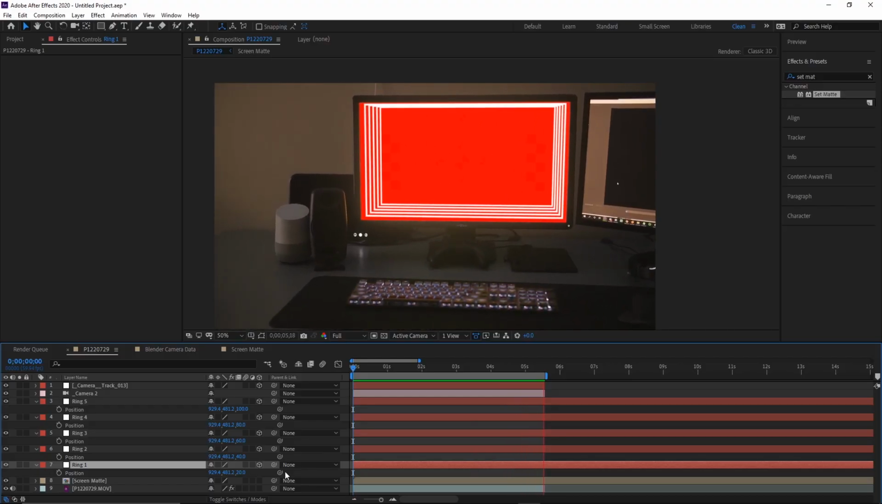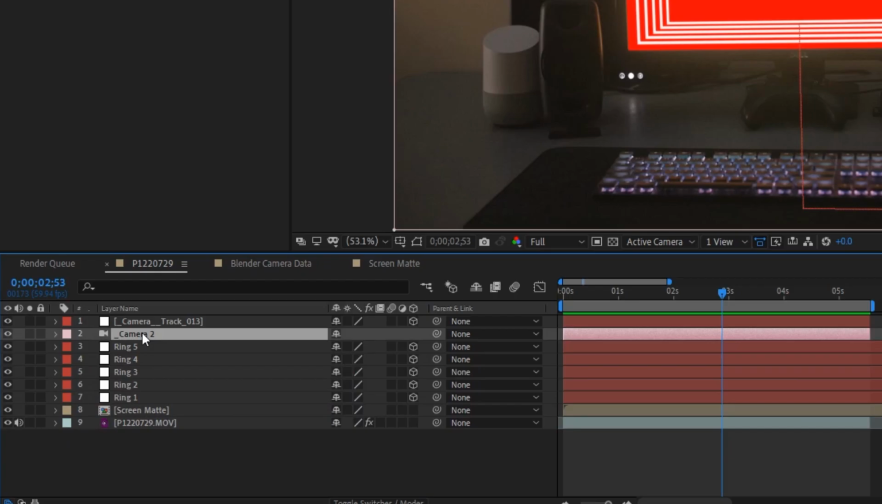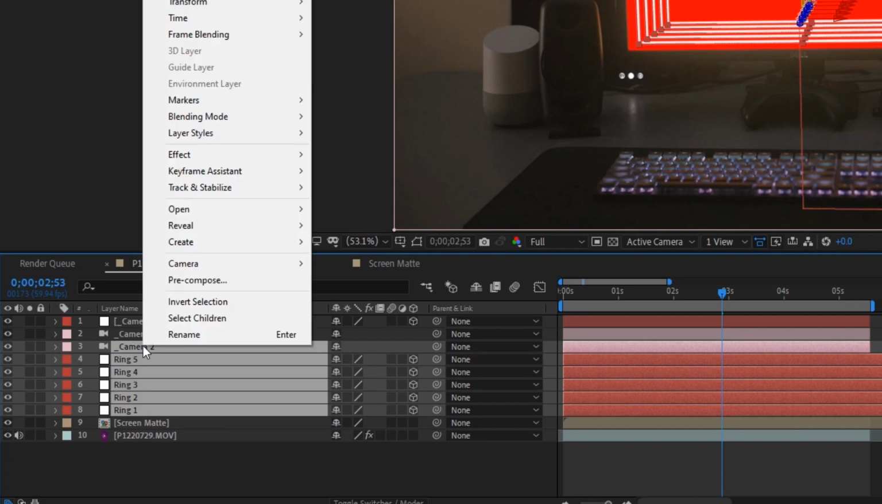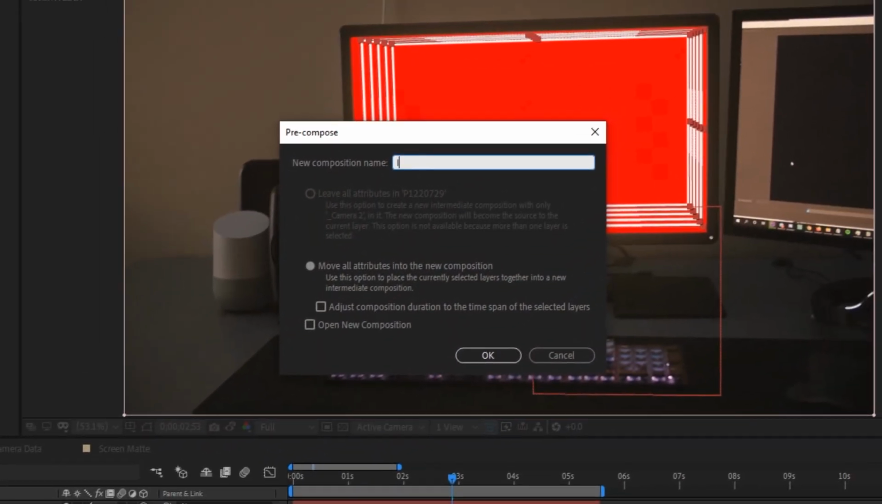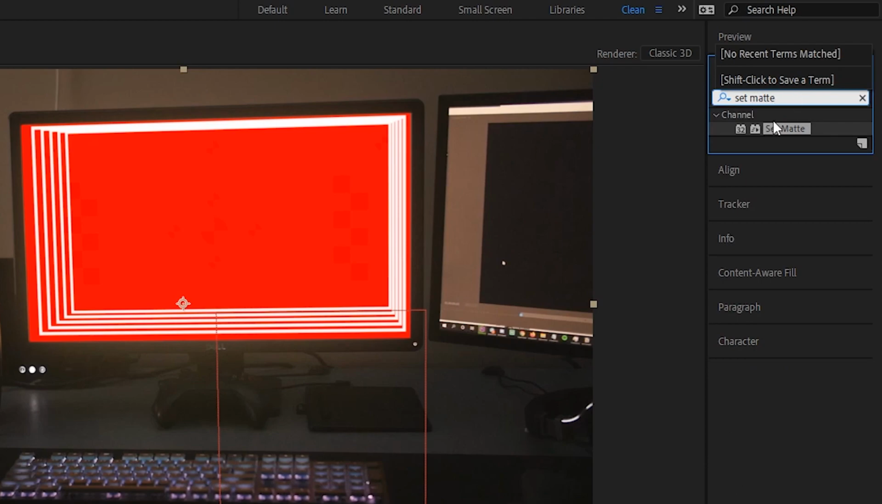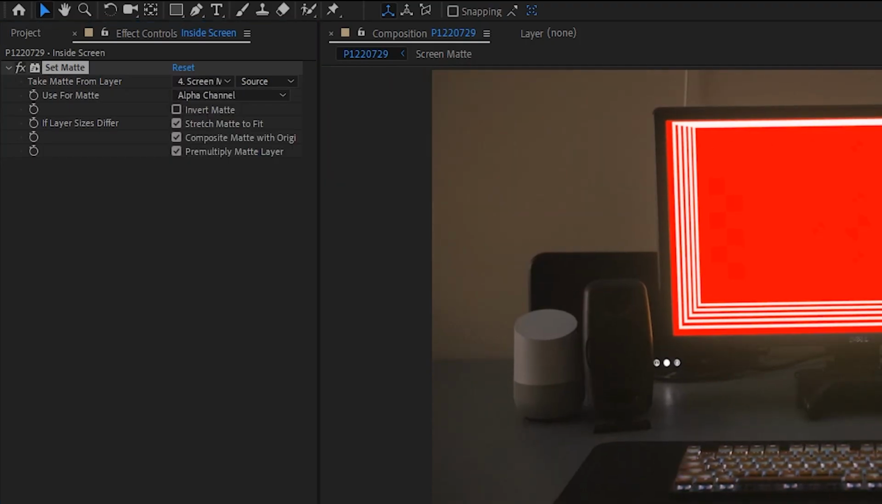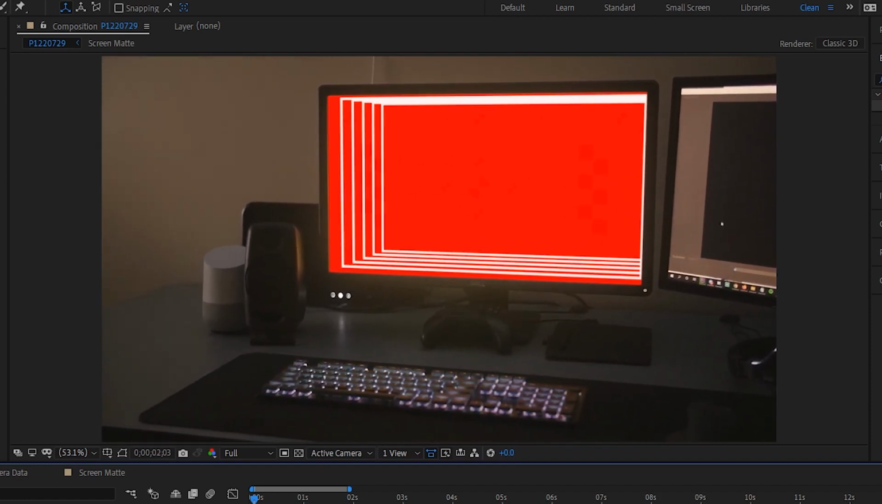One problem that we're going to run into though is that we can see the tunnel outside of our screen. To fix that, we'll just duplicate the camera and select it along with all of the rings we created and pre-compose them. We can name it something like Inside Screen. Next, search for and apply the Set Matte effect to our inside screen layer and set the matte to our screen matte layer.